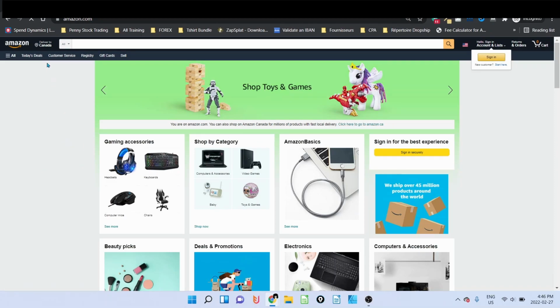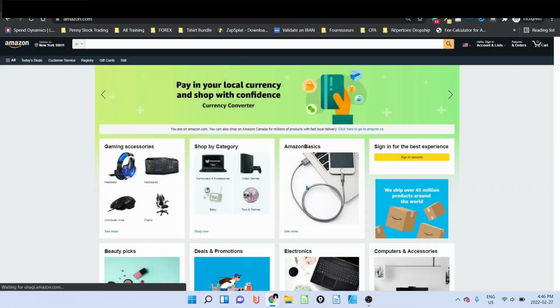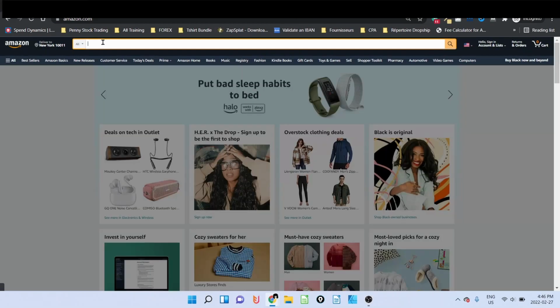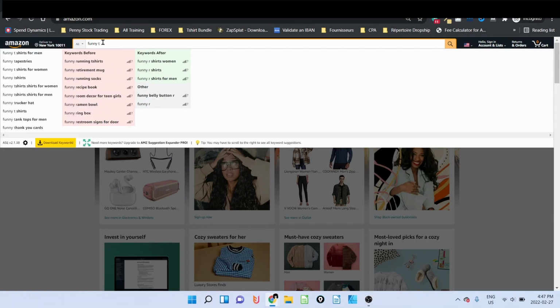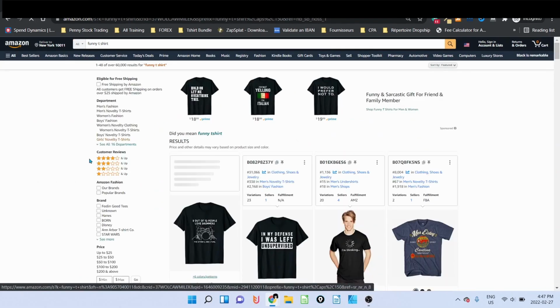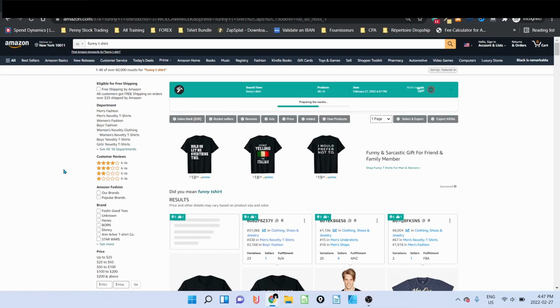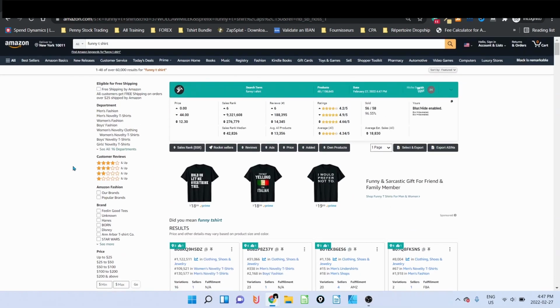Then you're going to change your location depending on the market that you are targeting. For me, it's going to be the US, so I enter this zip code, for example, and you do a random search. Let's say funny t-shirt, for example. You can enter sarcastic t-shirt or any other keyword, but I'm going to use this simple one. What I want to do right now is to find a well-selling t-shirt, the best item with this keyword, funny t-shirt.